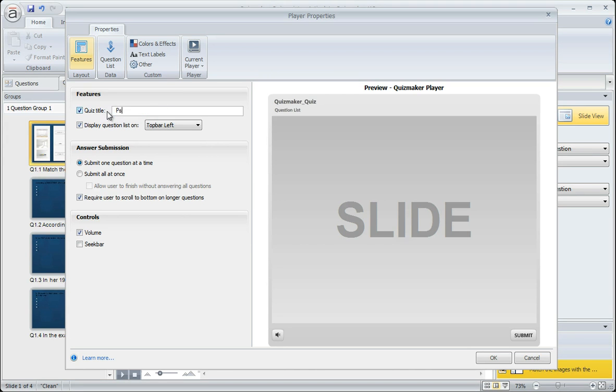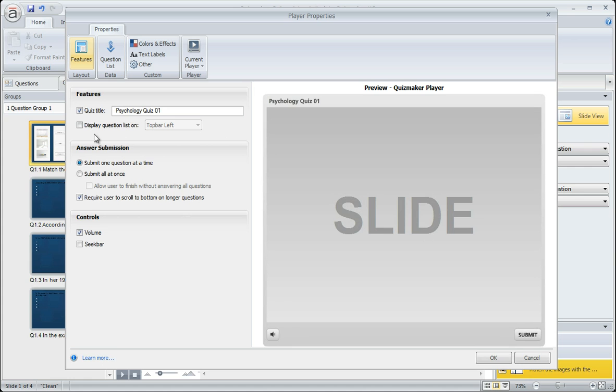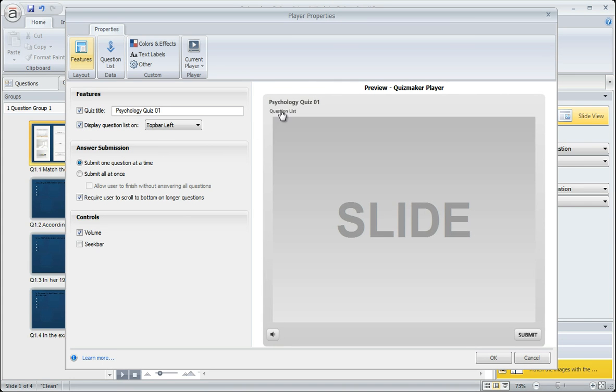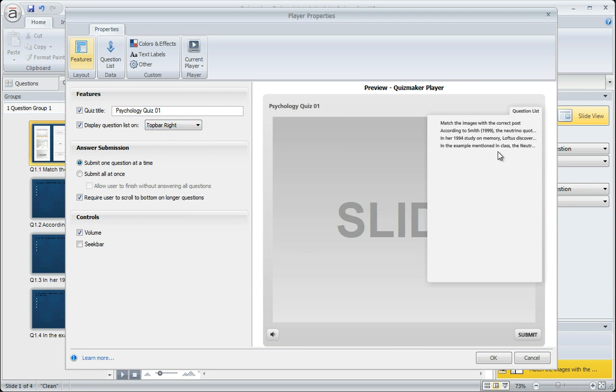So maybe this is a psychology quiz number 1, and you'll see that that will be updated live right over here on the right. So you can also choose to display the question list or not. So if you'd like the learner to be able to see the questions, you can have the question list present, and you can have it on the top right or the top left. You get to choose where you'd like that to be.